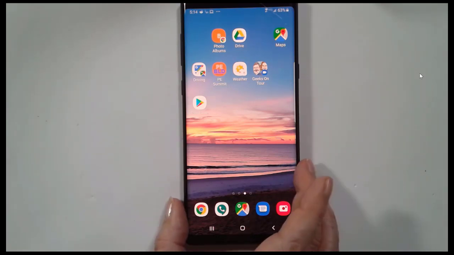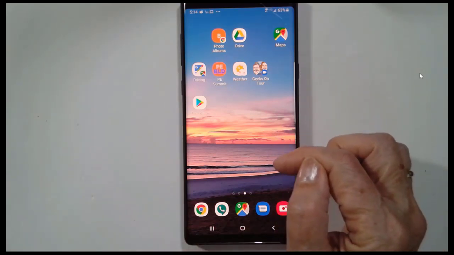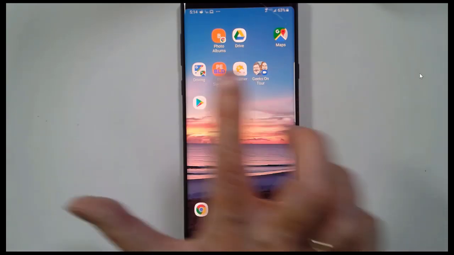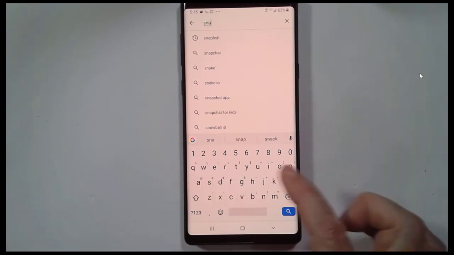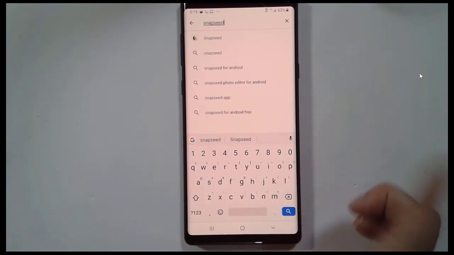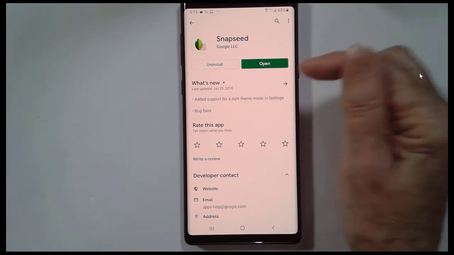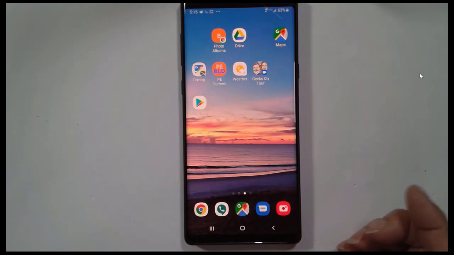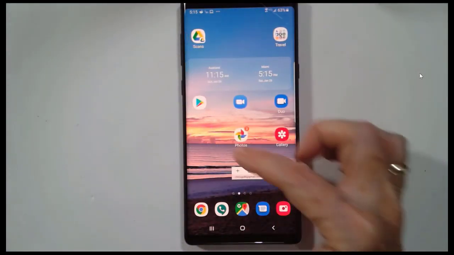So this is my Samsung Note 9, and Snapseed is a separate app, a free app that you need to download. So you would go to your Play Store and you would search for Snapseed. And I already do have it installed. If you don't, you would just tap install. It's free. So once Snapseed is on there, then you open it.